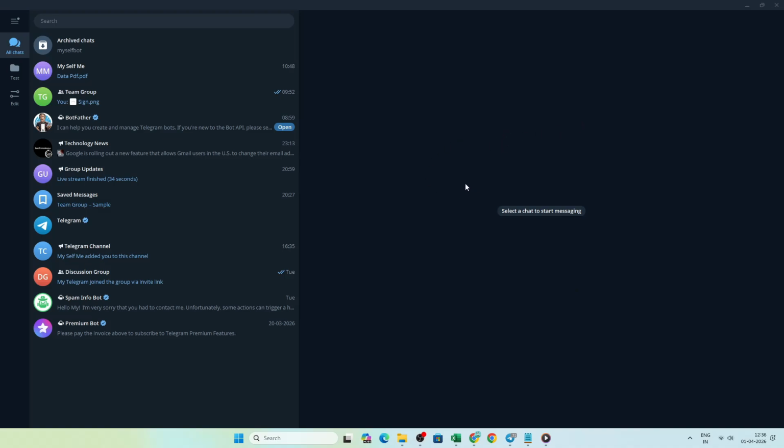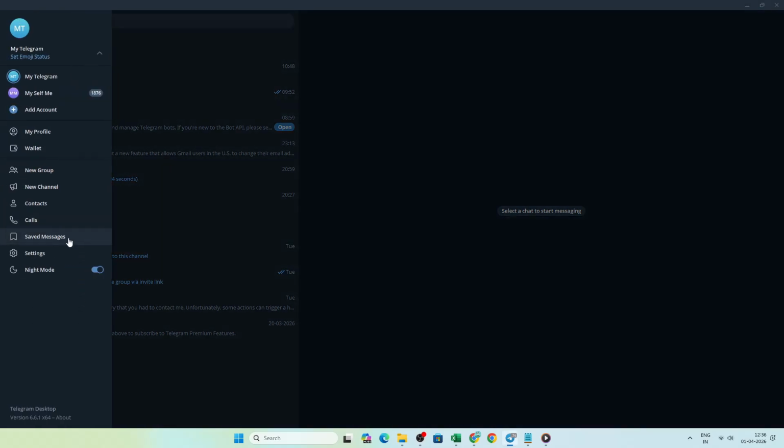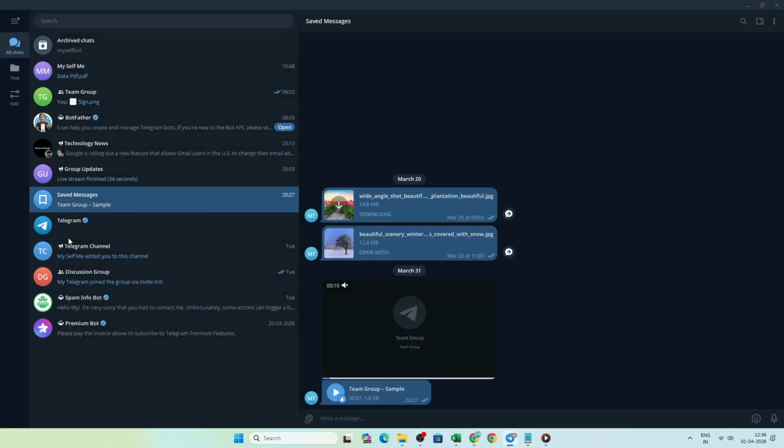First, open Telegram. The easiest place to access your cloud storage is a built-in chat called Saved Messages. You can get to it in two quick ways. Either open the main menu, the three horizontal lines in the corner, and tap Saved Messages, or simply use the search bar at the top of Telegram and type Saved Messages to jump straight there.